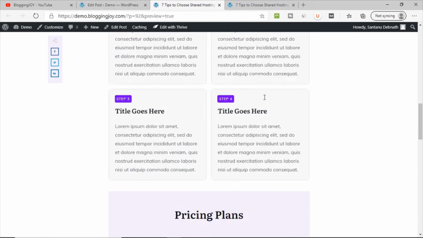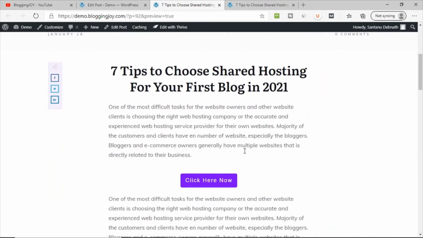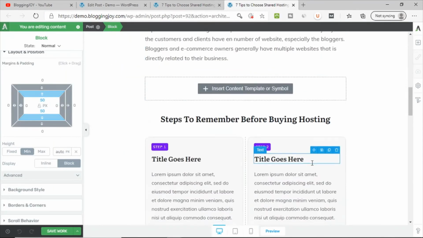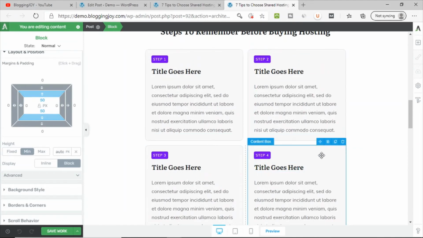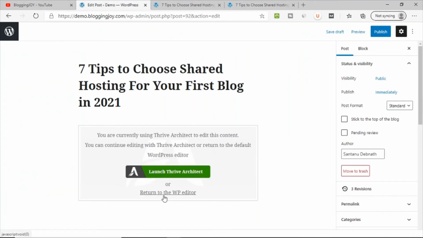So there are different types of elements, different types of blocks that you can use if you use Thrive Architect Builder, if you use Thrive Architect Editor. Now if you do not want to go into this complexity, then you can go back to your Gutenberg editor and use that simple editor accordingly. Now what will happen if I click on return to WP editor?